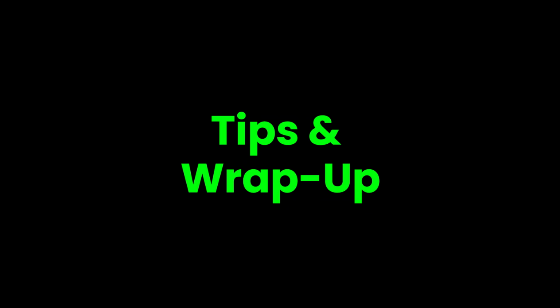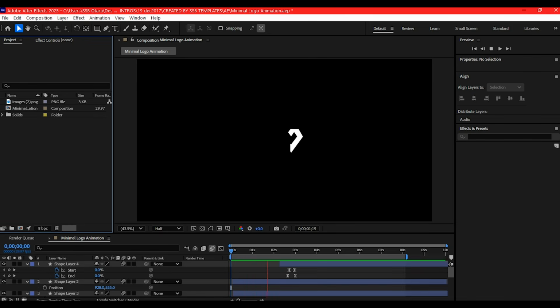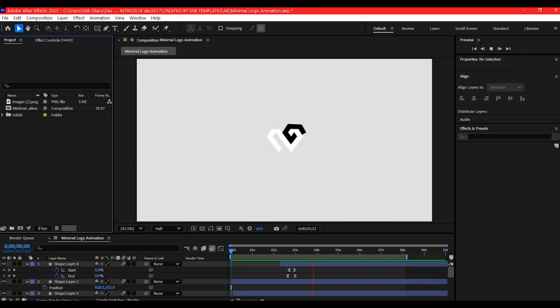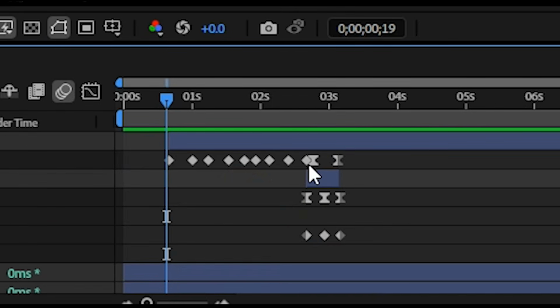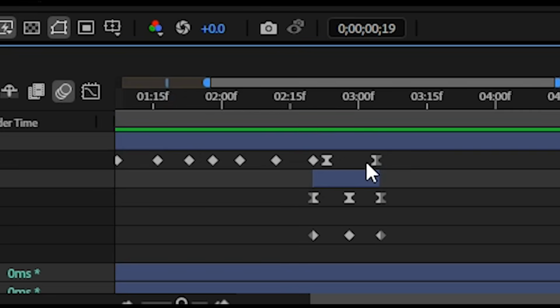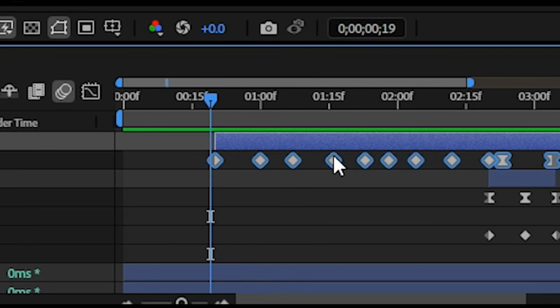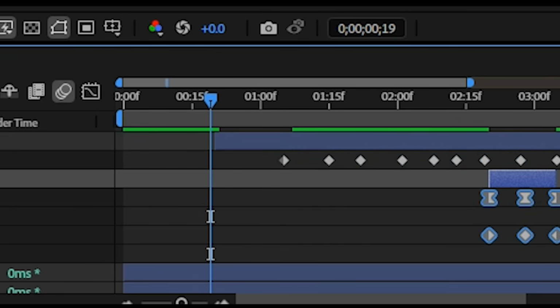This animation may look simple, but what sells it is timing, layer hierarchy, and ease graph. Play with the speed graph to smooth out motion and keep your layers organized.